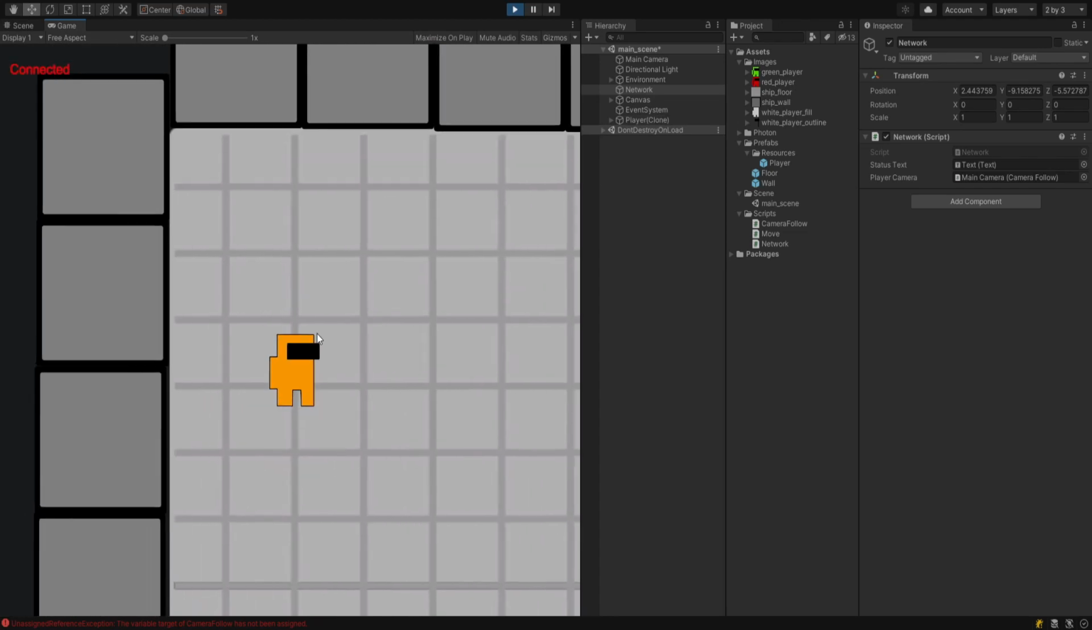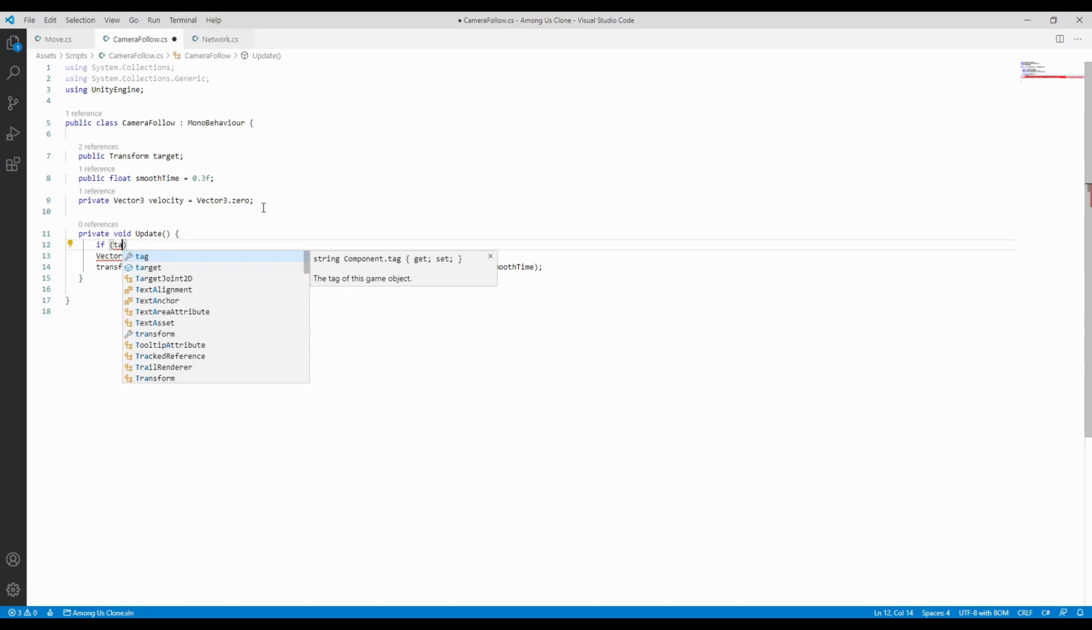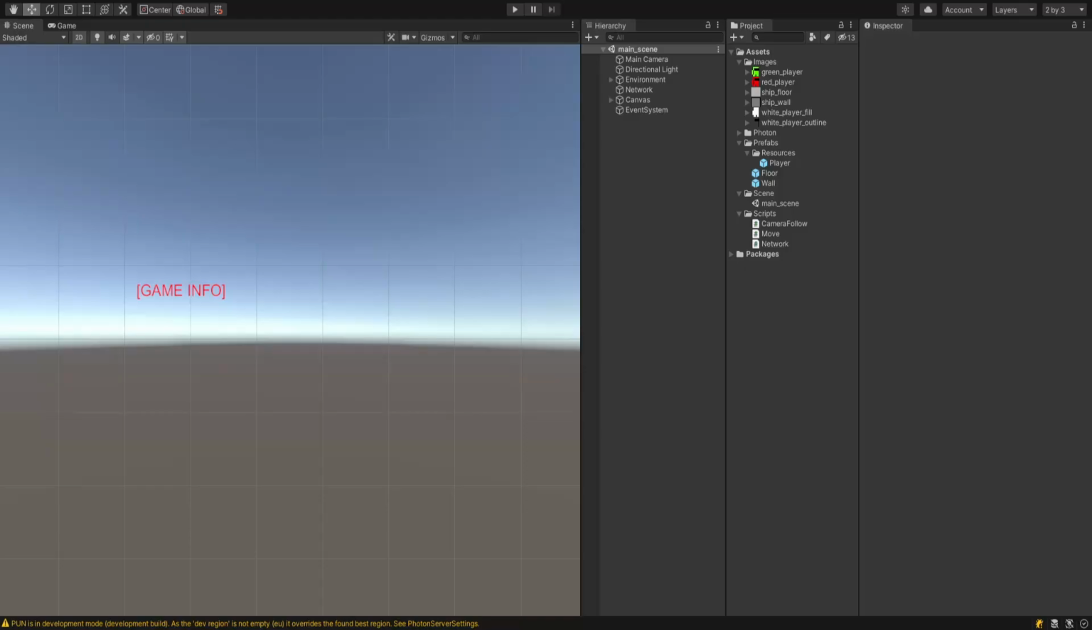One last note here: since the camera doesn't have the target from the beginning, we need to perform a null check in order for us to have the console clear of errors.